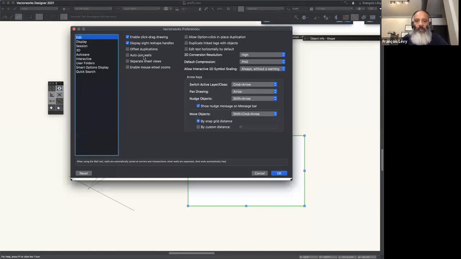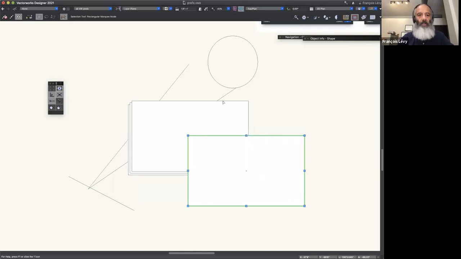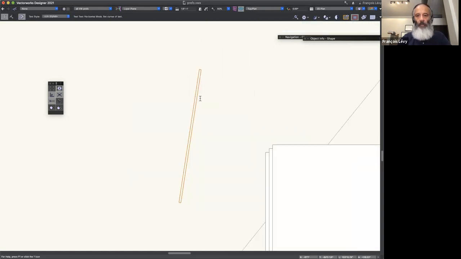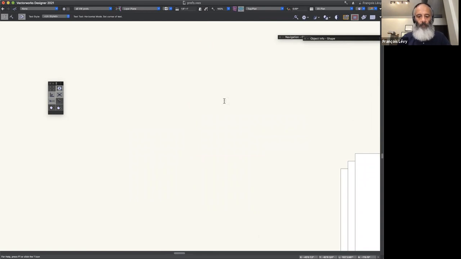Auto join walls. So auto join walls is really a terrific feature, except when it's not. What that does is I'm just going to draw an unstyled wall here. Let me zoom in so we can see it better. All right. Here's an unstyled wall, and here's another wall, and I can go ahead and move it.